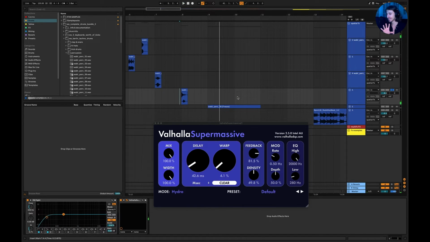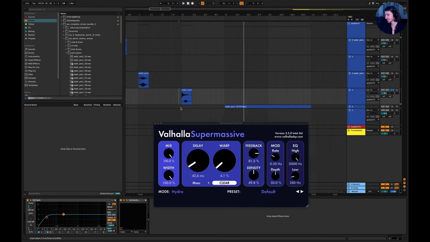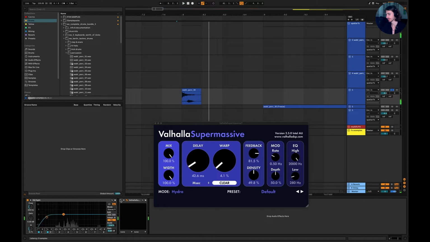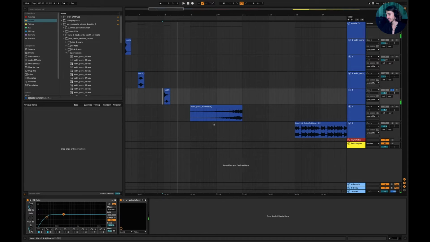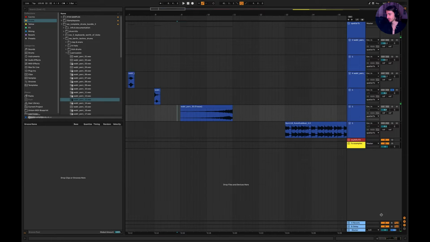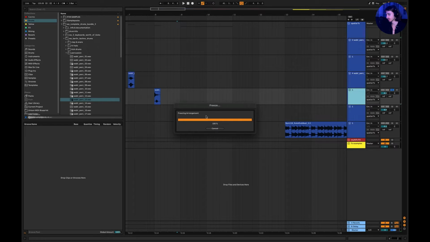It sort of creates like a cloud. So what I did here, I applied a lot of feedback, really short delay time, and then this is the original sound. And just with one plugin. It's, by the way, a free plugin. We can do stuff like this. Pretty interesting.